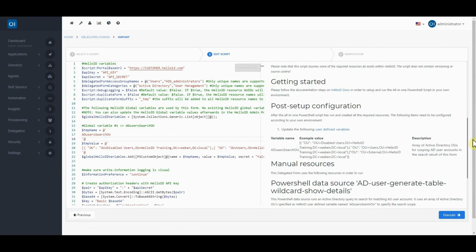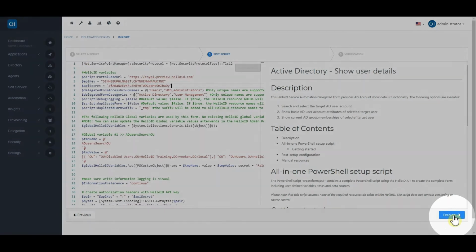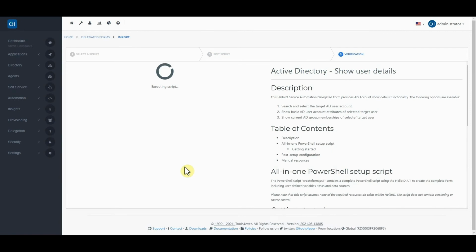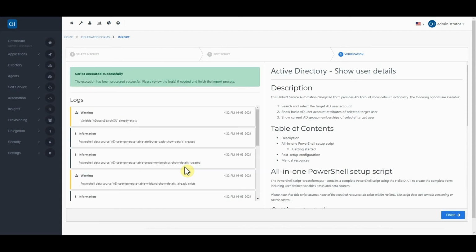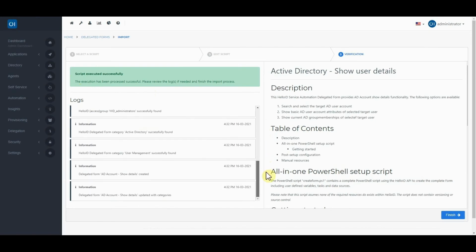Please keep in mind that these scripts will automate the creation of the selected delegated form example, but manual modifications or extensions are required according to your needs and environment. We will only update the bare minimum for this script, and then we will execute it. Click on the button Execute, and the HelloID Service Automation Agent will execute the PowerShell script. If there is an error that occurred, it will be shown, but you'll also get a notification if the execution was successful. The script output will be shown in the logs. You can scroll through them to see if everything went according to your plans.